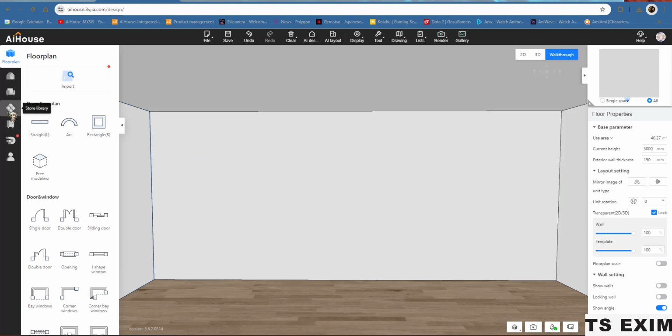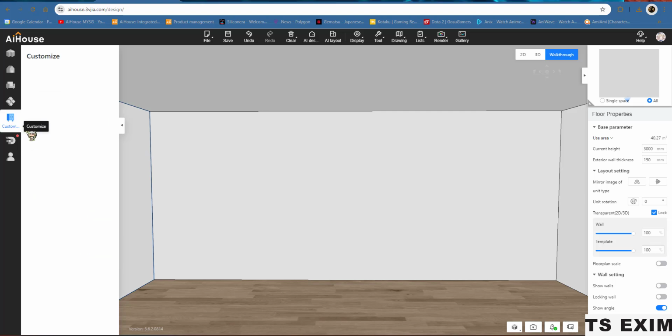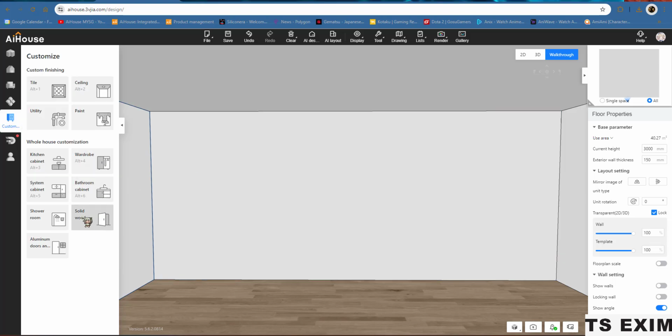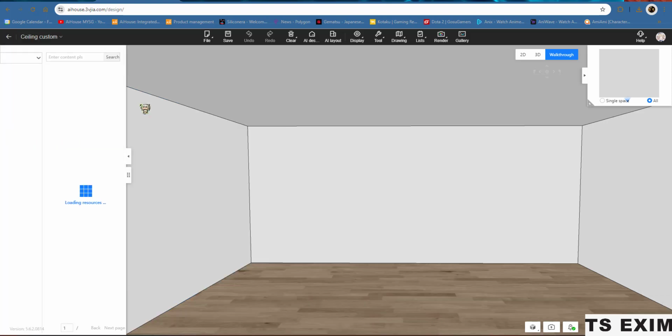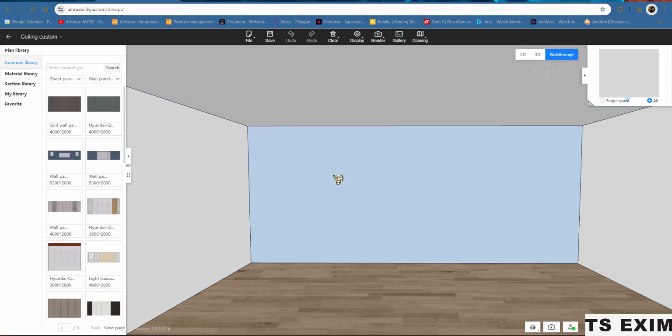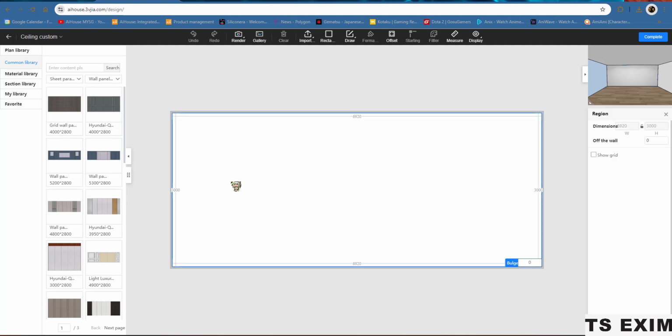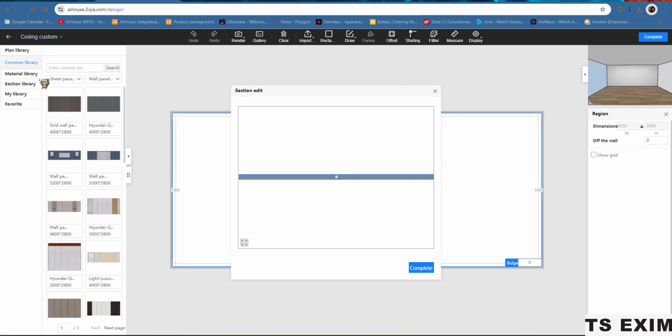First, we come into customize, then we go into ceiling. After you select already, then we select one of the walls. Then once we select the wall, we can just press this filler.